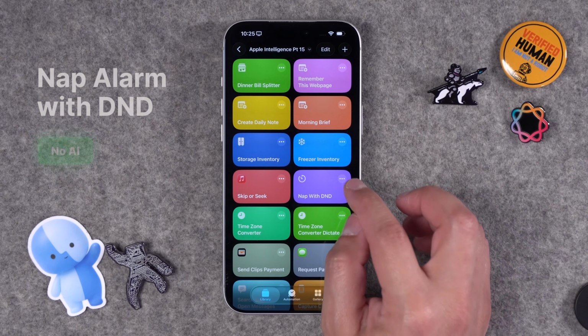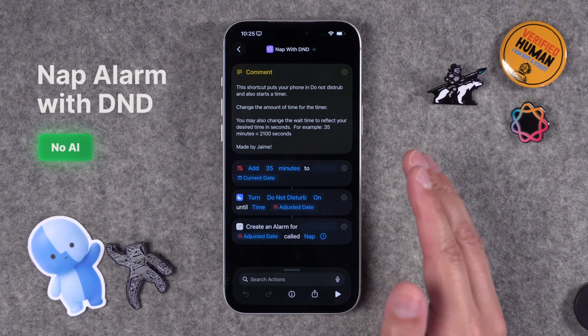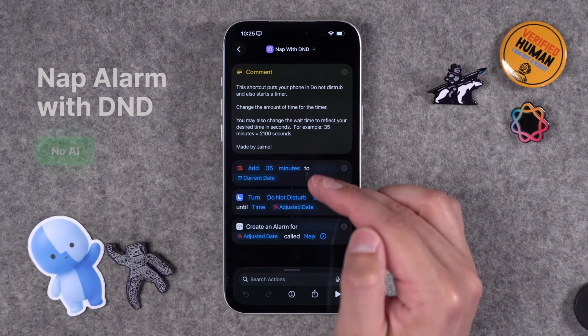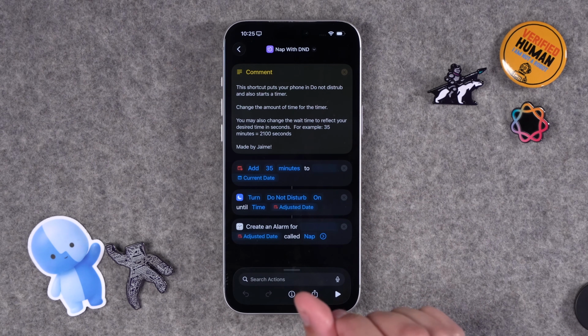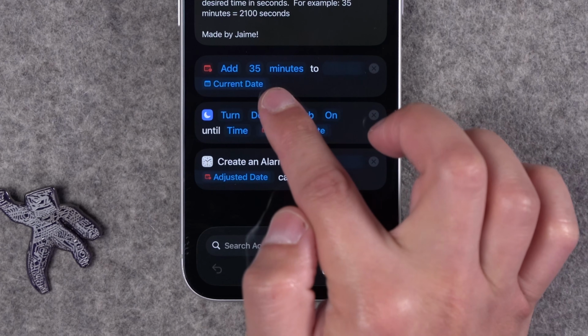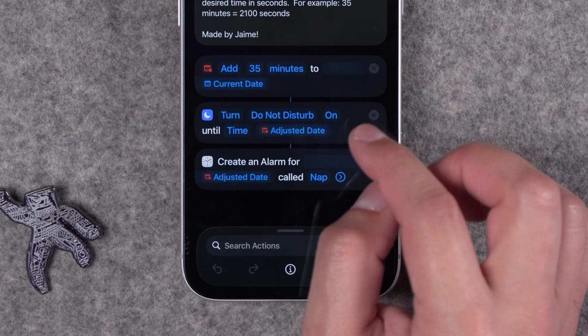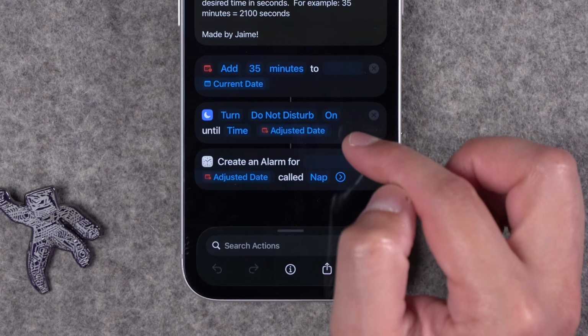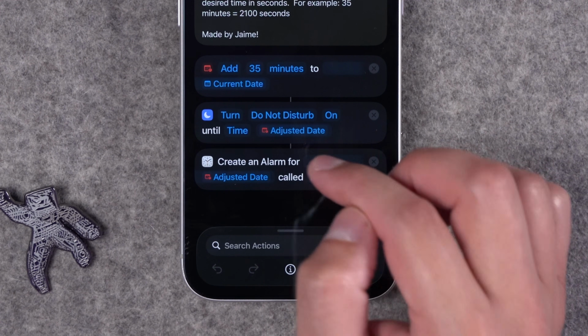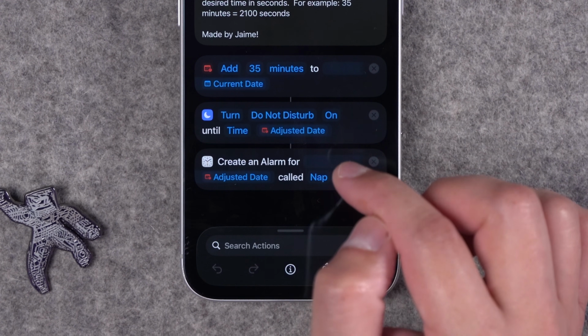Next, someone requested to be able to set a focus mode and set an alarm for something like a nap. Jamie from the community started this one, and I tweaked it just a little bit. You can change how long you want your nap to be, or whatever set time. You can change 35 minutes to an hour or more, and this is going to turn on Do Not Disturb for that amount of time. Then it will turn off after 35 minutes.